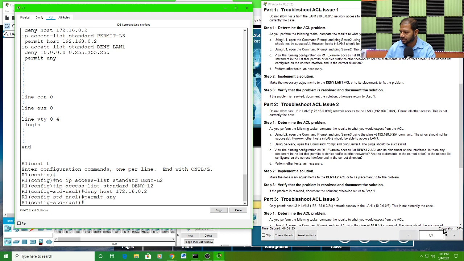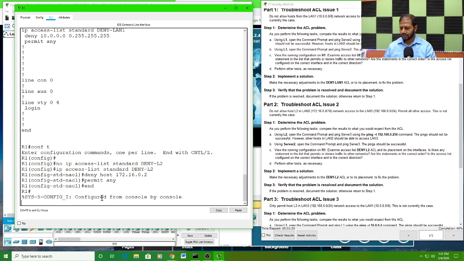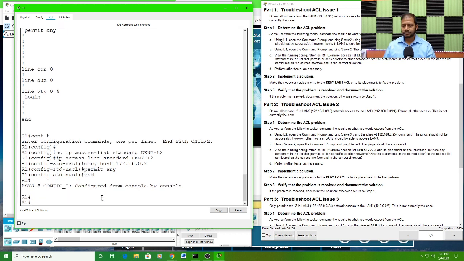And look, I have this completion point now, 66. So the second one looks like it's done. So I'm going to type end to get out of there. Okay, and then I'm going to ping one more time to see whether that is the case.